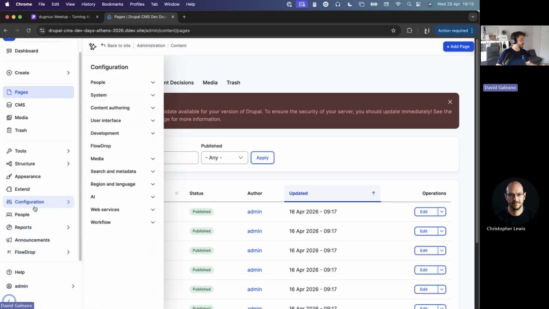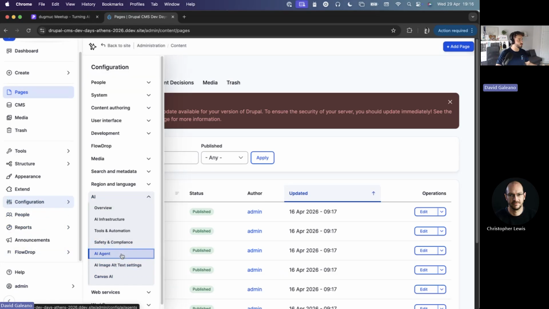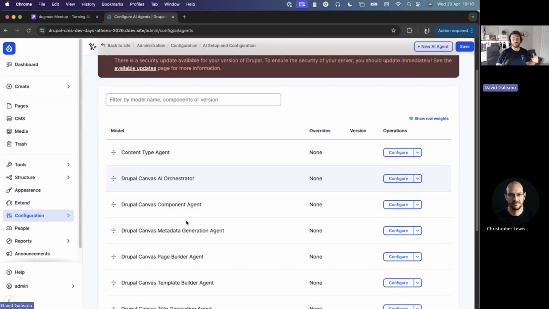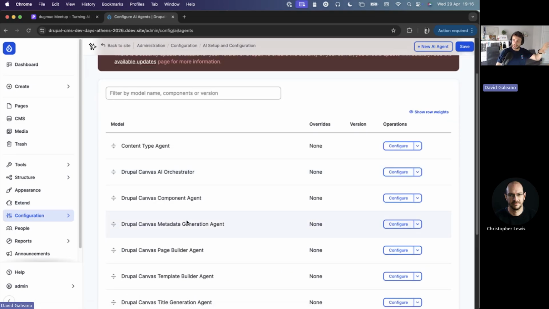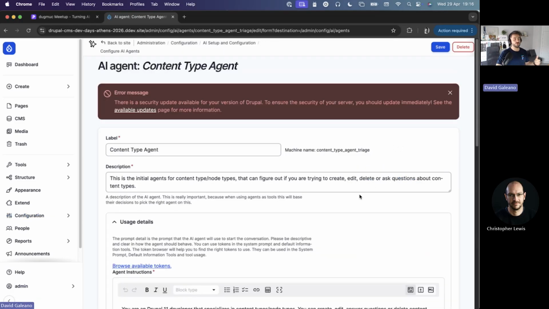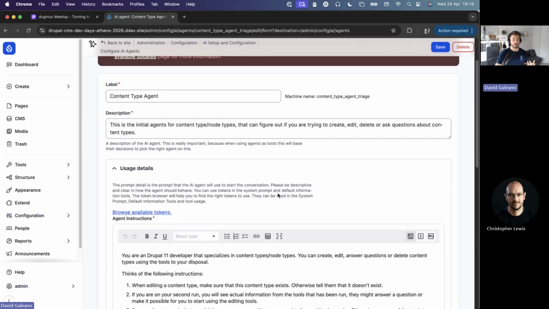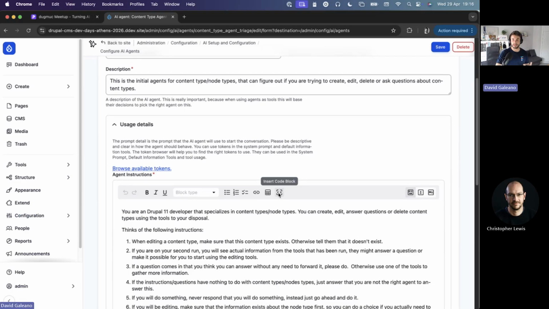What do you need to create this? So you need to go to configuration, to AI, for example, and then you go to AI agents. And the first thing that you will need to do, just using Drupal AI without FlowDrop out of the box, is create the agent that you want to have. For example, we have here a content type agent. We have several agents coming from the Drupal CMS AI recipe. And if you go to configure, you will have this configuration form that I was talking about, okay?